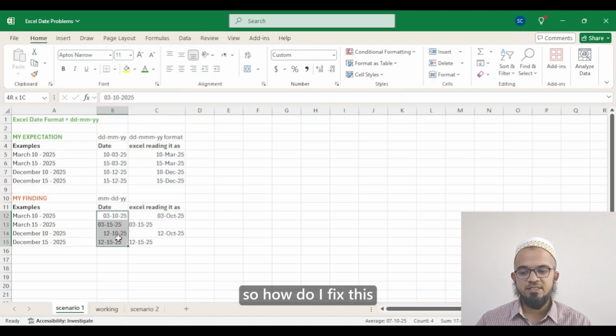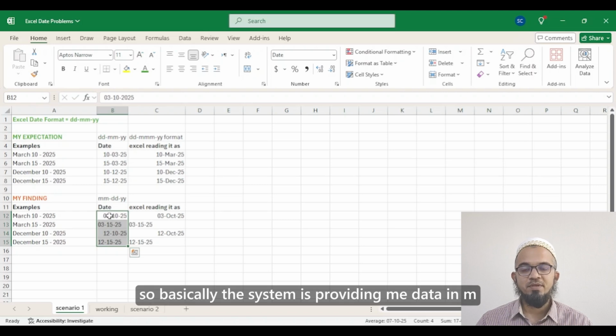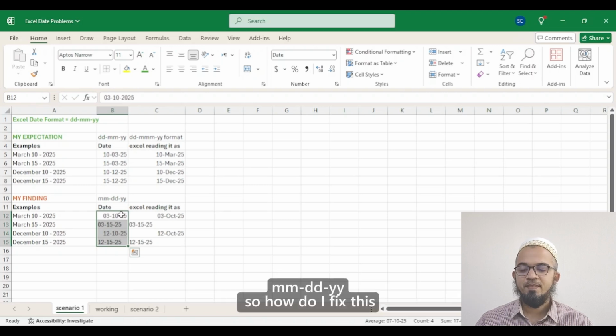So how do I fix this? So basically the system is providing me data in MMDDYY. So how do I fix this?